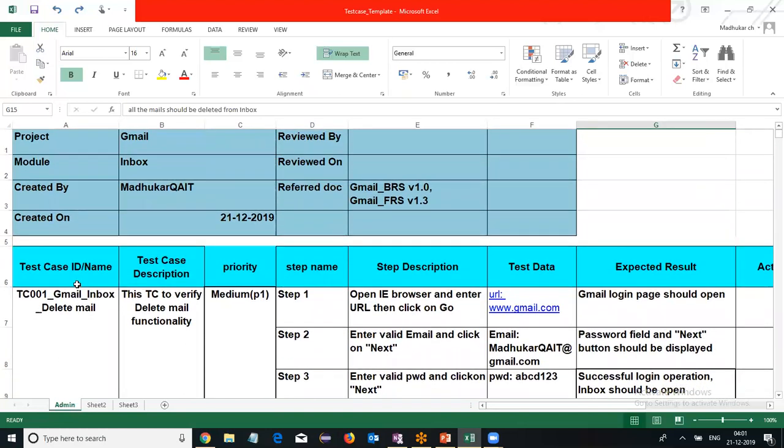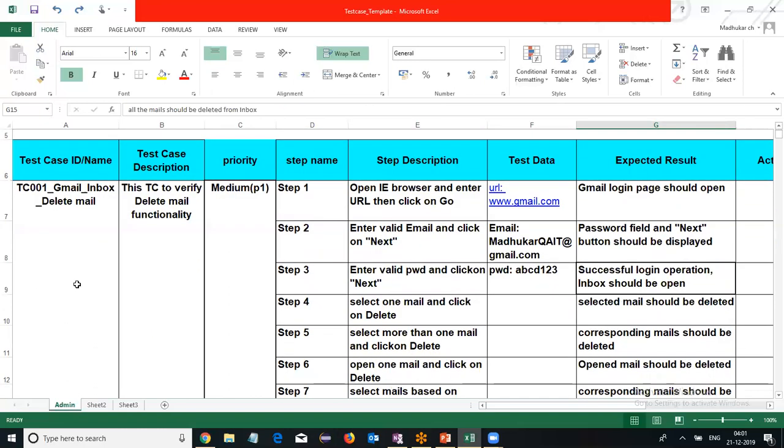Okay, now what do you have to do? Take one Excel sheet and write it yourself in the same format, so that you get some idea of how to write test cases in real time. If you need some more test cases for reference purposes, you can send a mail to me at madhukarqait@gmail.com. I will forward you some other example written test cases for reference.